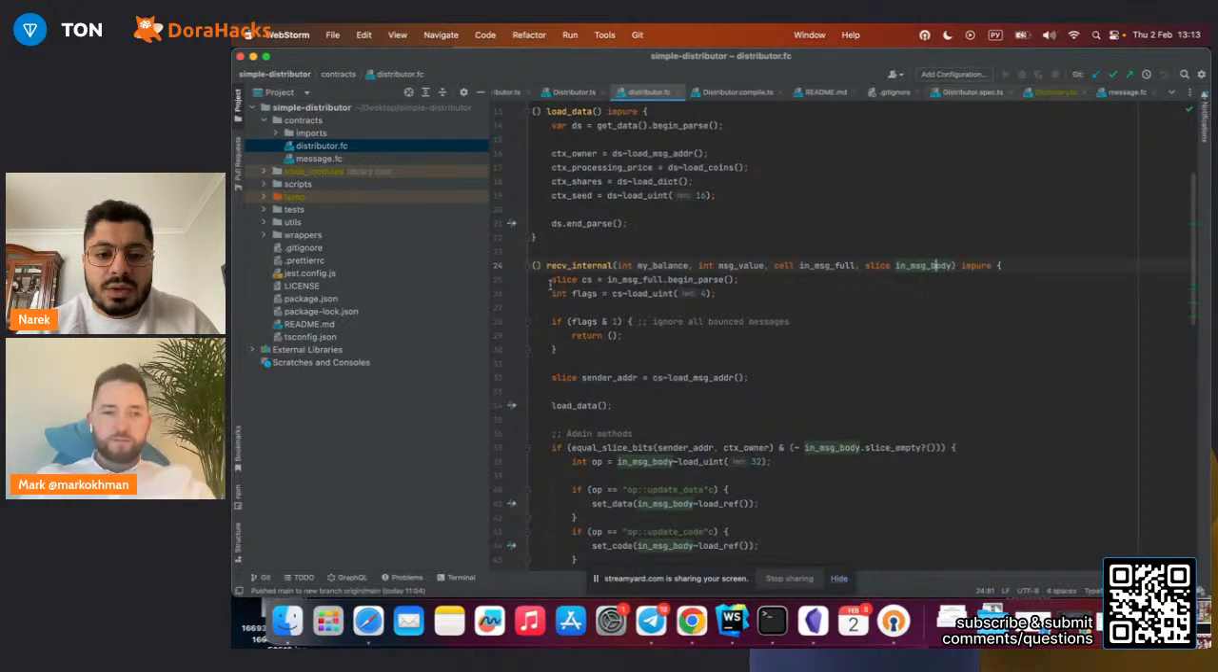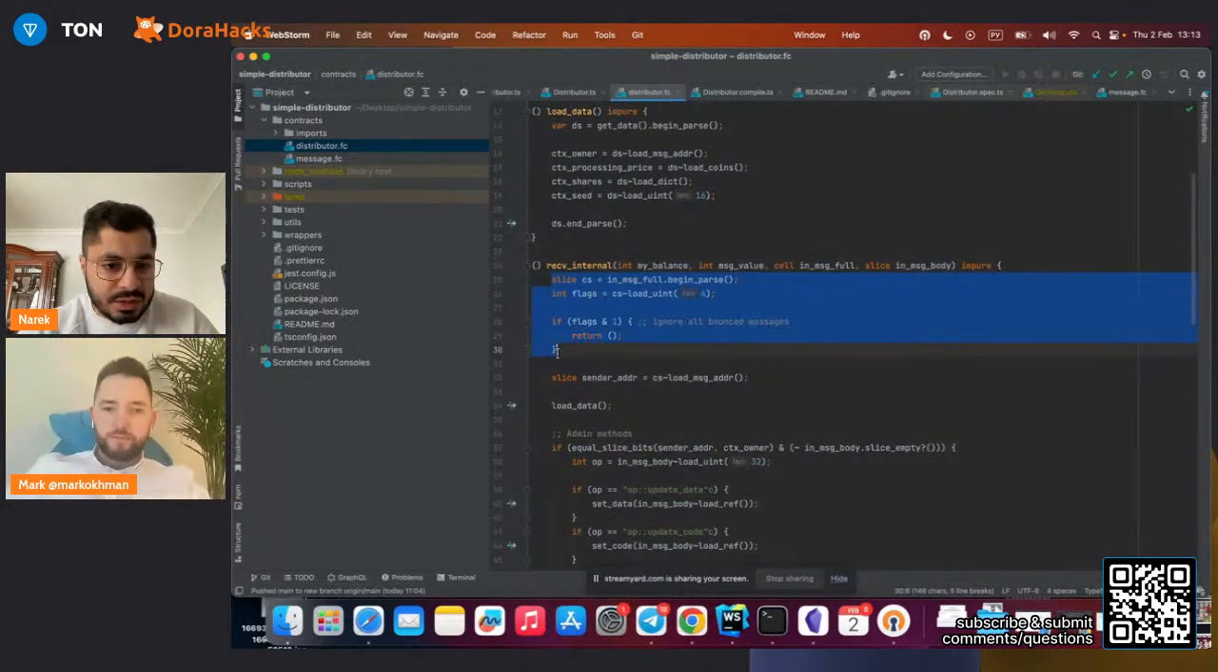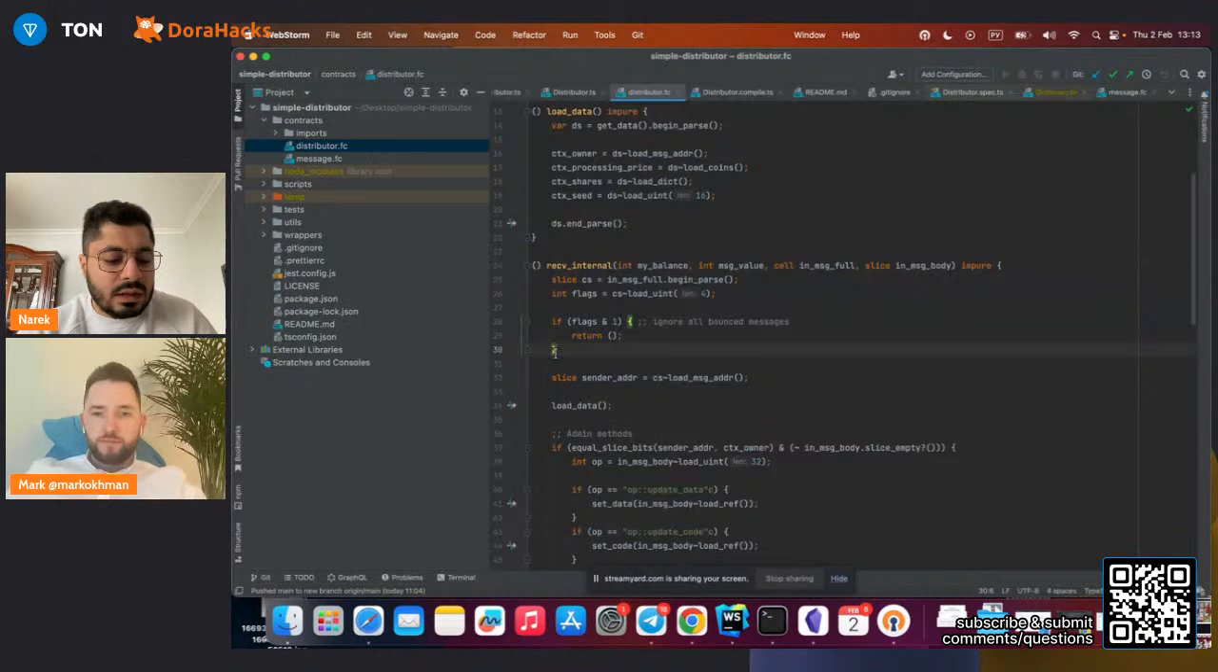And so here we are doing some interesting stuff actually. Messages in TON could be bounced, the so-called bounce mechanics.